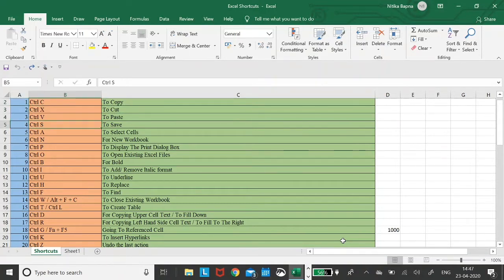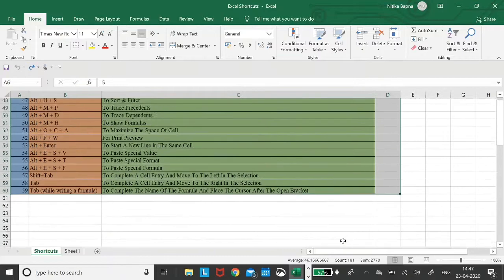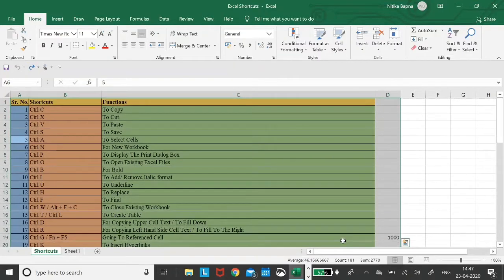Then Control S for saving any changes. If you have made any changes, then you can save by doing Control S. And in case you want to select cells, you just press Control A, and this will get all the typed text selected. You can see at the end, the typed cells are selected.